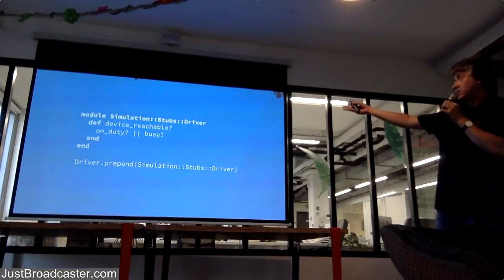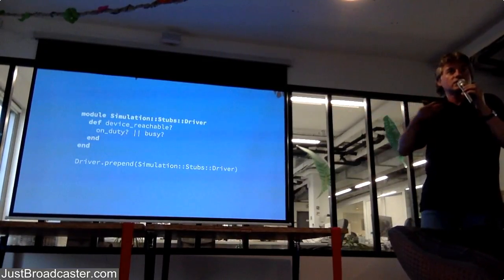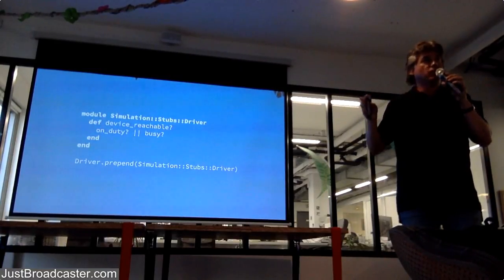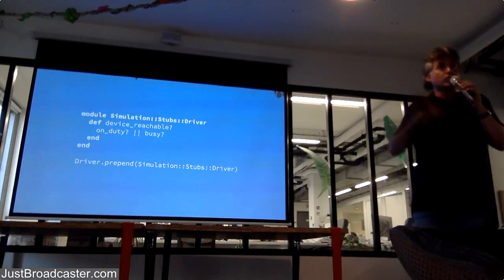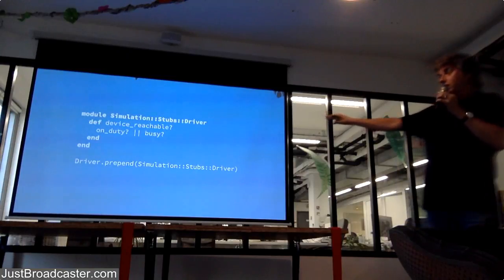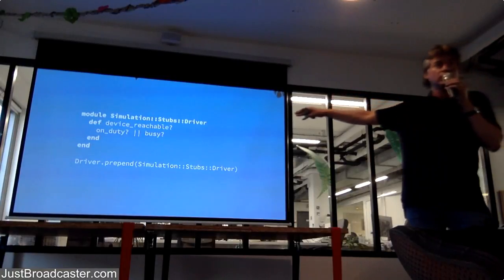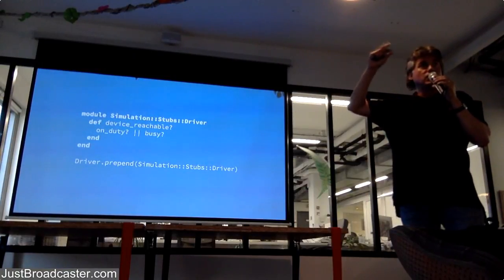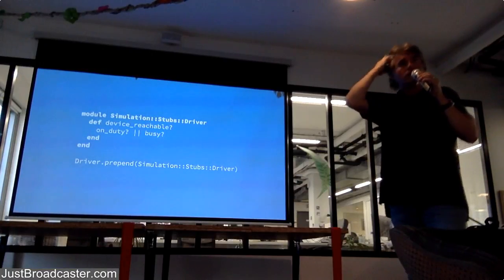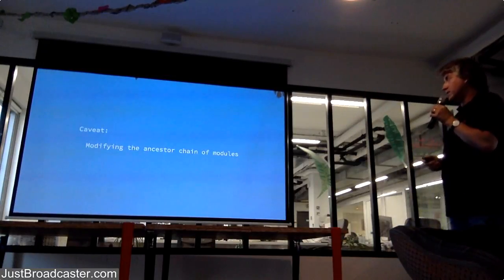For instance, the device is reachable. Well, here the device is going to be reachable as long as the driver is on duty or is busy, like is working. That's done. How to force this in the simulation? So very simple. And since we have prepend in Ruby, I like doing this kind of thing with prepend. So the original thing is untouched, and then you prepend something, and if you need to call the original code, you have super. I like this way of decorating things.